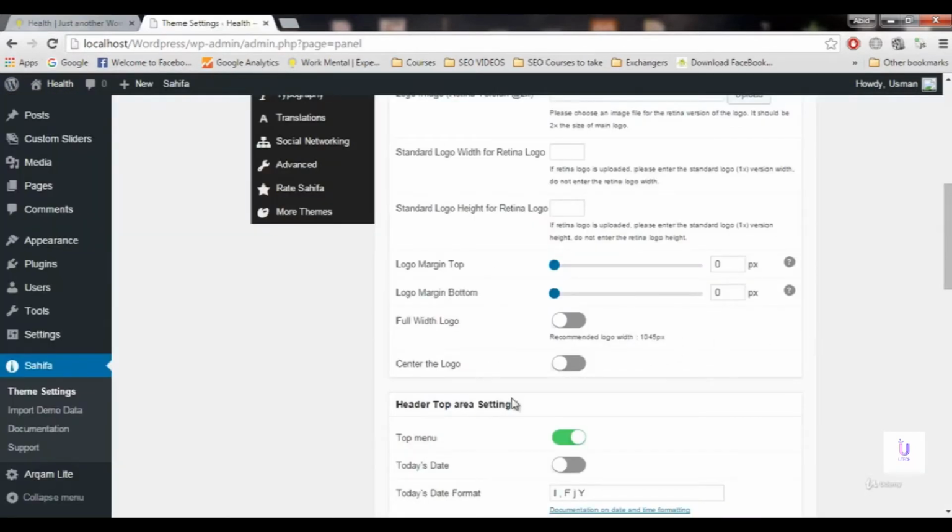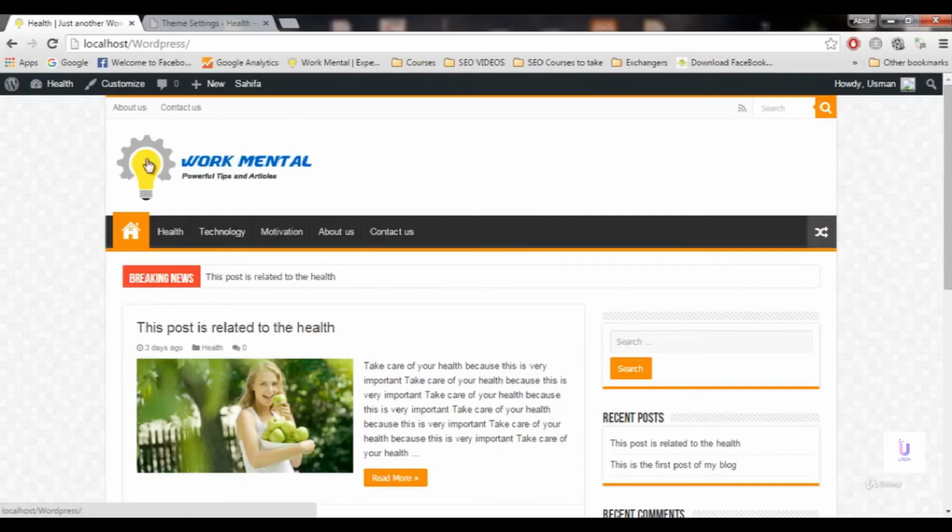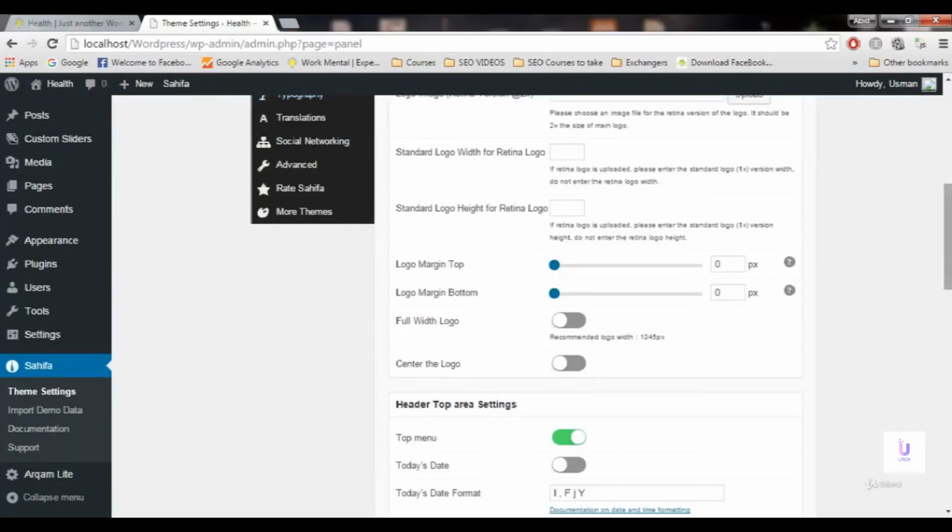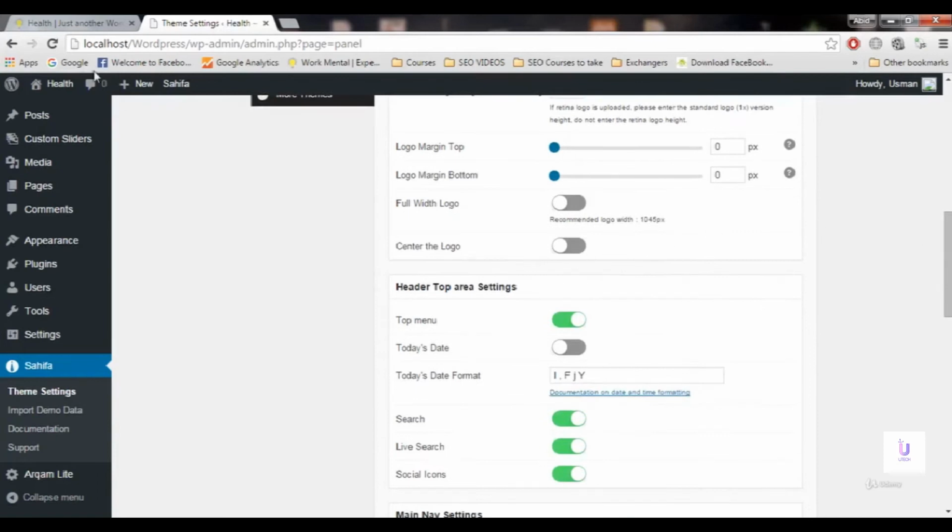The next thing is full width logo. We don't want it, don't turn it on, just keep it as it is, because when you turn it on and you have a big logo, that logo will cover a lot of space and your blog will not look good. So the next setting is center the logo. If you want your logo to be in the center, you can turn this on, but nobody wants the logo in the center. But if you want, you can turn this on.